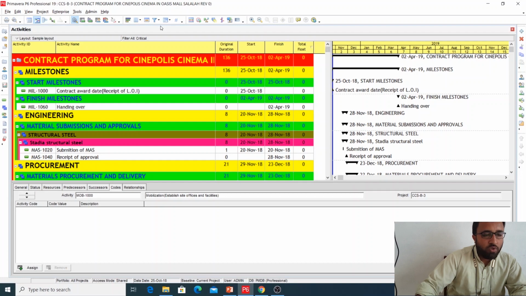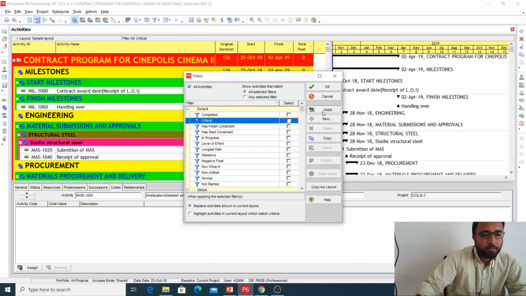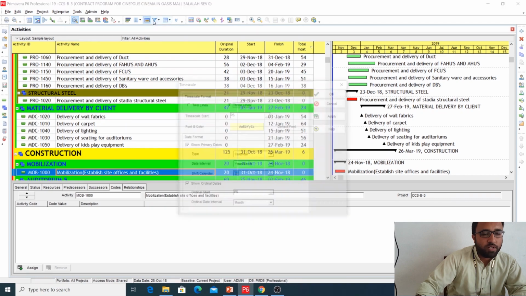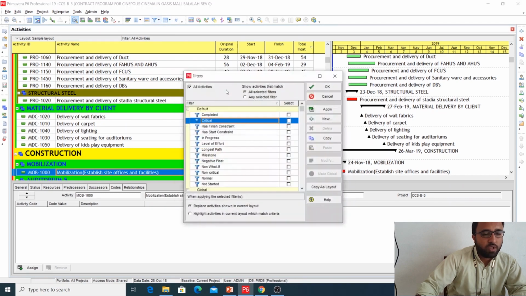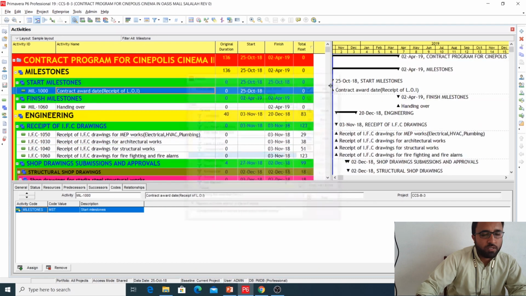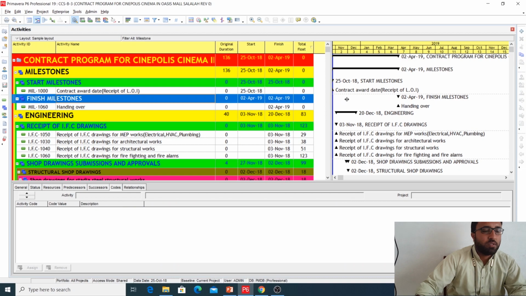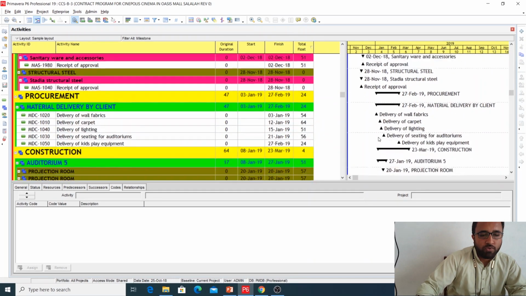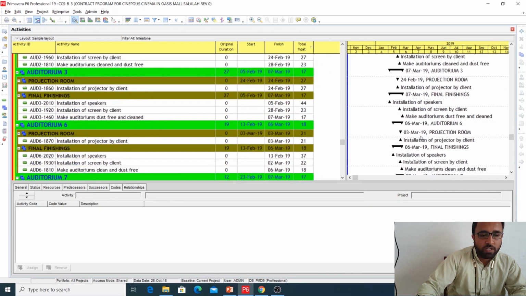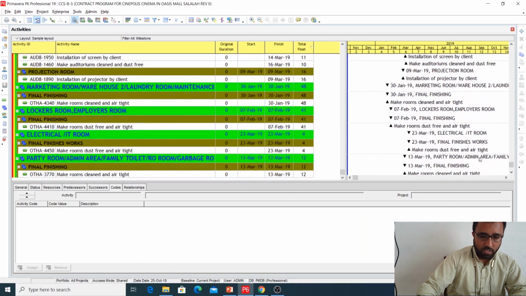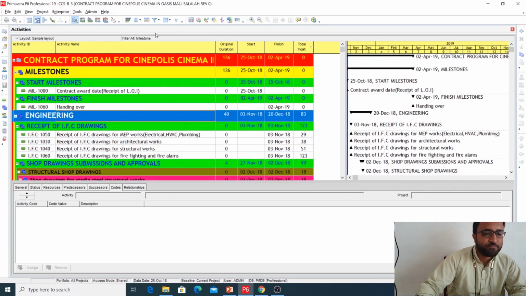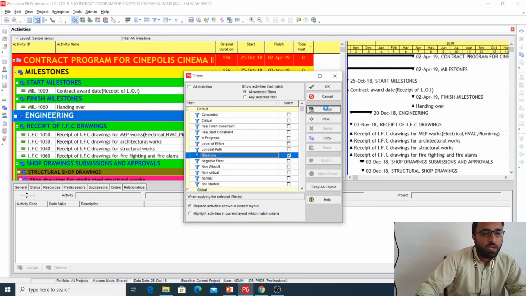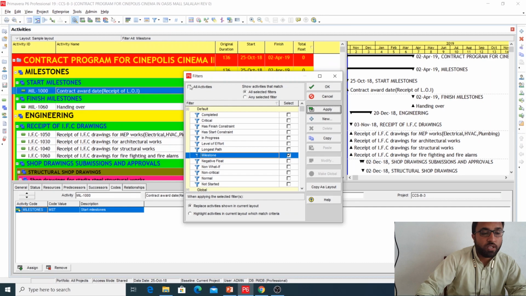Now if you want to filter out the milestone activities, then you can click here milestones, then apply and OK. Now you see that only the activities which are milestone activities are filtered out, and you can see them in the Gantt chart. Then if you want to show all activities, you click here all activities, apply and OK.